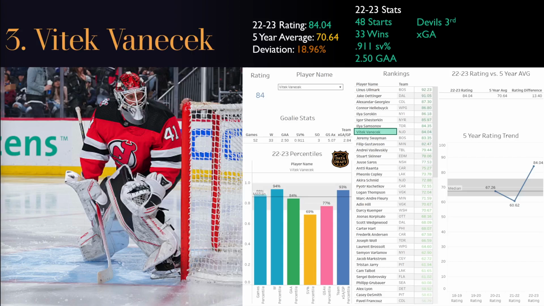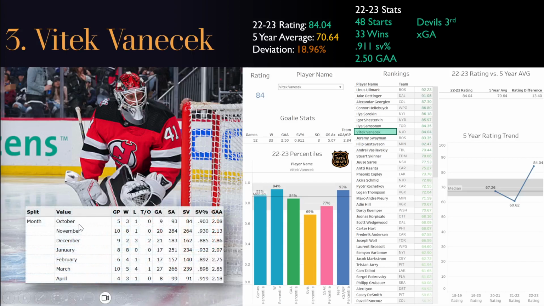But why is Vanacek on this list? So we'll start with inconsistent play. Last year he had a decent October, about average, a really good November, not good at all in December, excellent in January, really terrible in February and March, and then finished relatively strong in April with a .919.